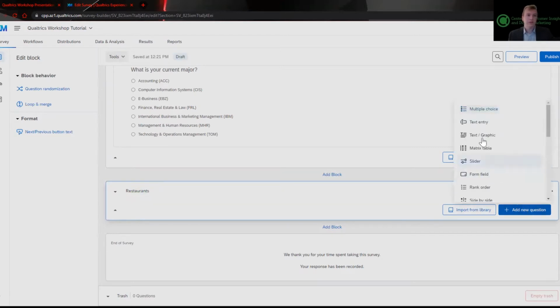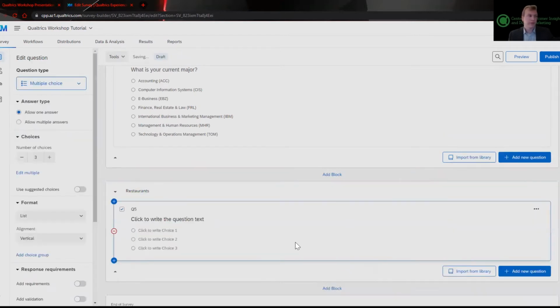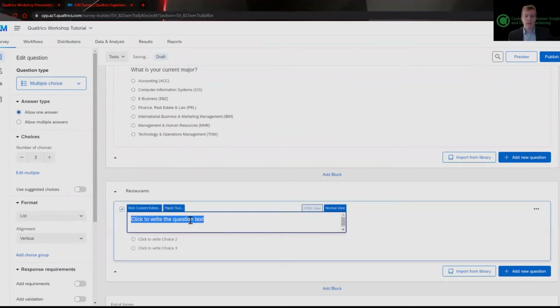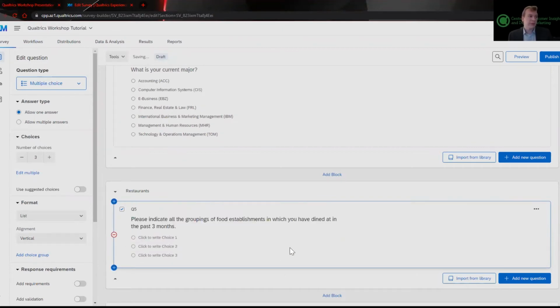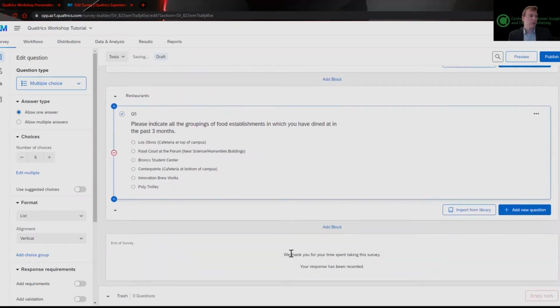Add a new question here. I'm on multiple choice. Great, and let's paste over our question. Please indicate all the groupings of food establishments in which you've dined at in the past 3 months. And here we see the options of campus groupings. We have Los Avilos, food court near the Forum, the Bronco Student Center, Center Point, Innovation Brewworks, and Poly Trolley.